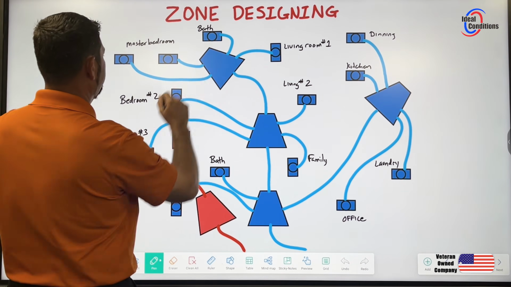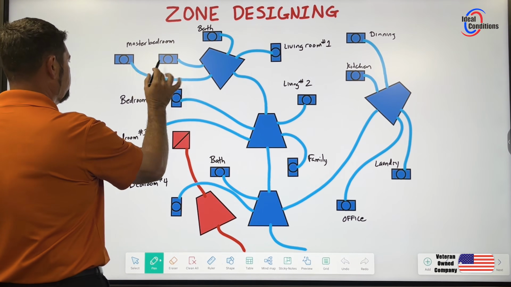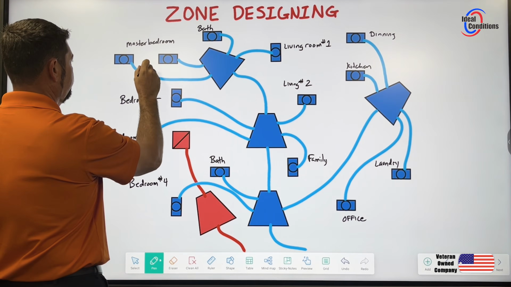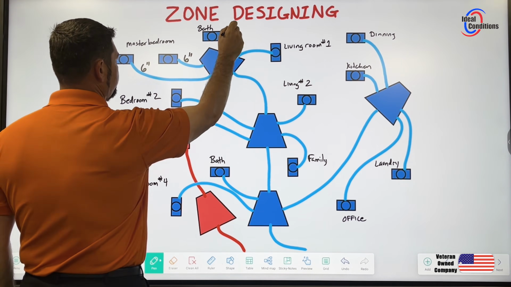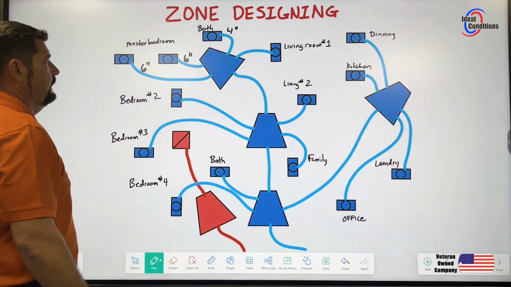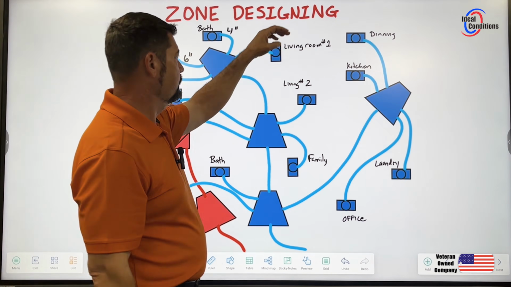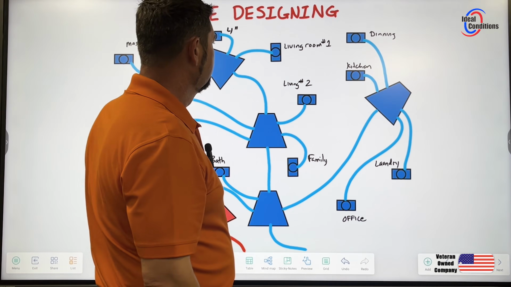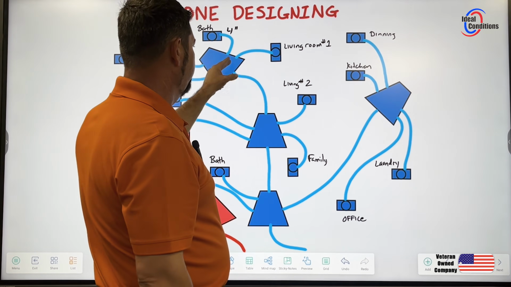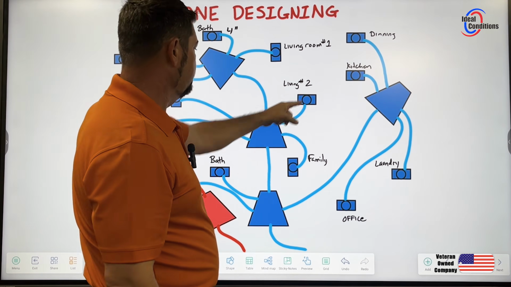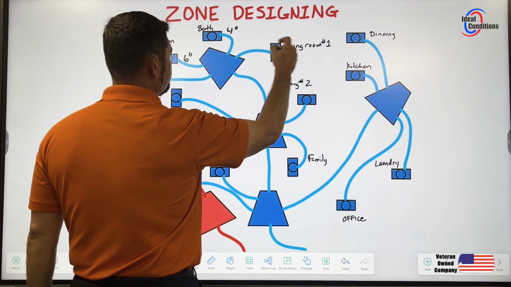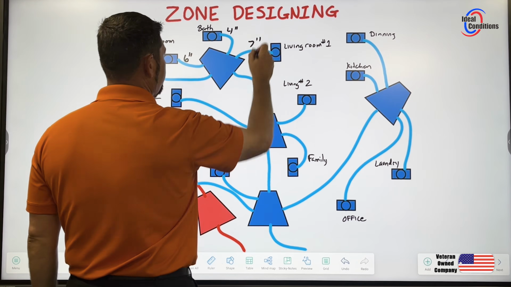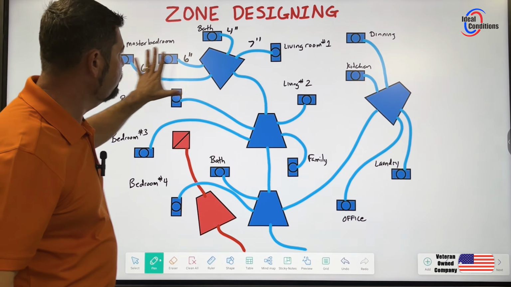All right, so the master bedroom. I have 3 vents in the master bedroom. Let's just simplify this. We'll say that these are 6 inches in diameter, and we'll say that the bathroom is 4 inches in diameter. And I have this living room vent here for living room vent number 1, coming off of this box. Of course, I have the second living room vent coming off a totally separate box. All right, so say that this living room vent here was a 7-inch. Okay, so that's everything for this box.